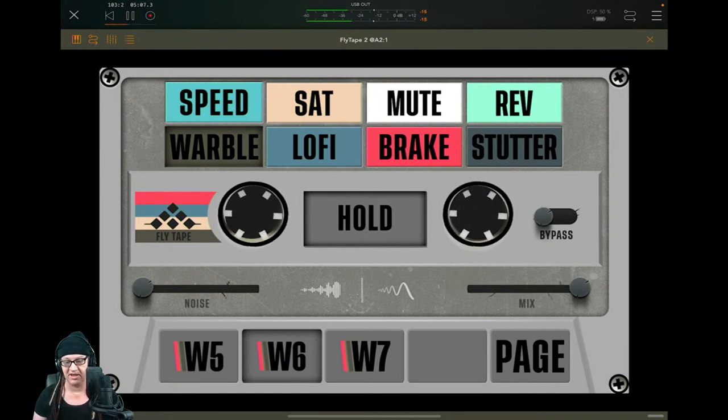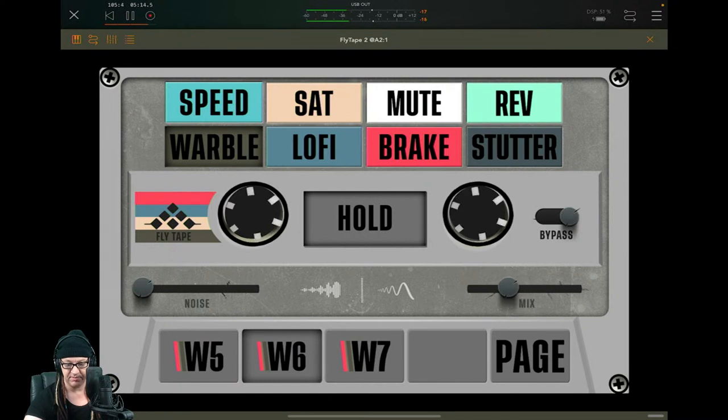So there's a lot of options here. The other thing is you've got a little bypass to turn that off whenever you want. You can give it a nice mix.